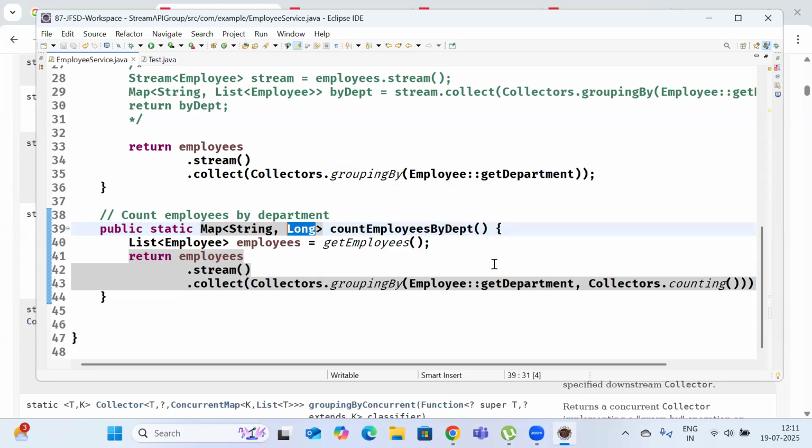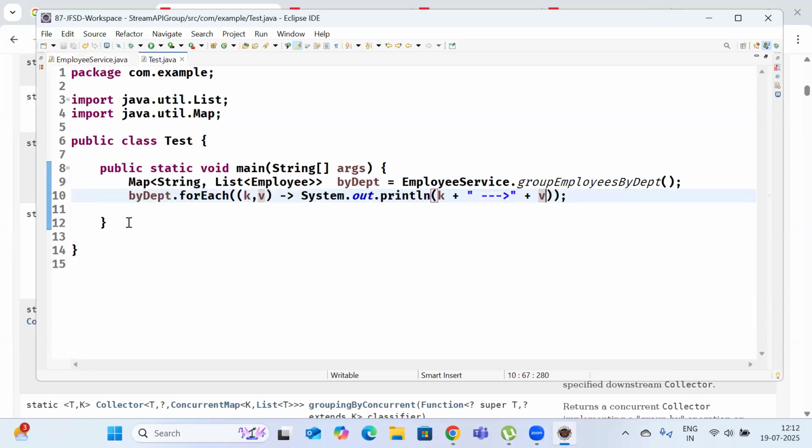So whenever you want to perform any group operation on the stream elements, first you have to call groupingBy. groupingBy is of 2 types. The first one accepts only a function as a parameter. The second one accepts a function and another collector object representing the reduction after grouping. 2 parameters we can pass. Now next, let us call this and see the output.